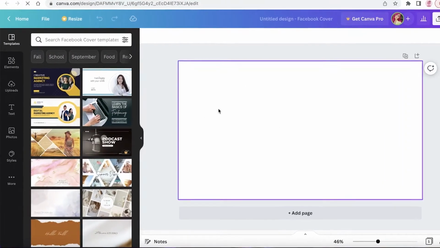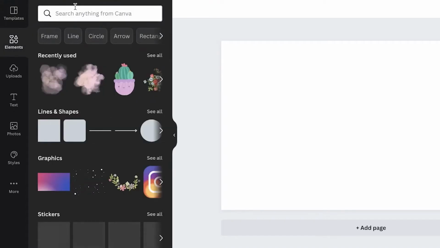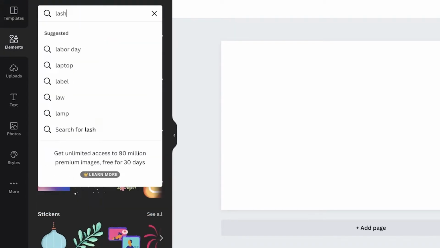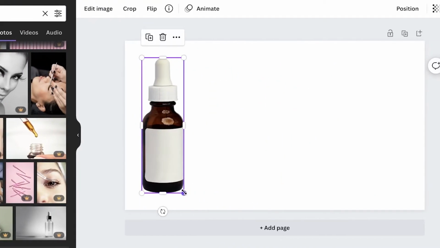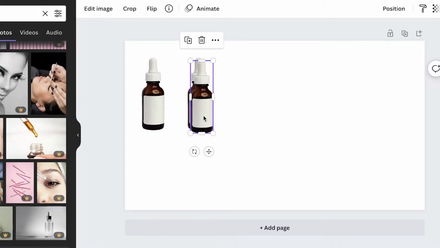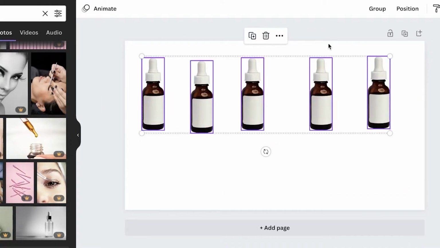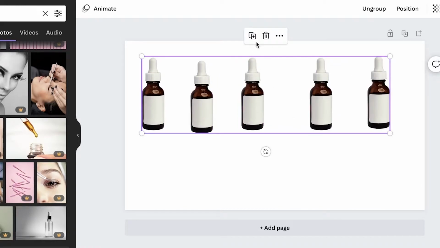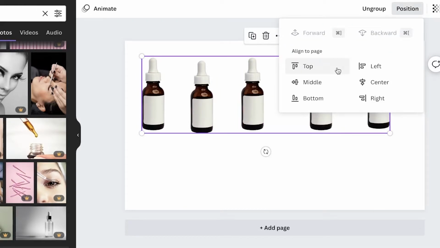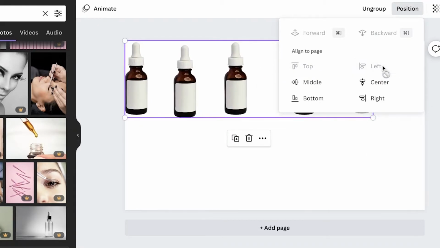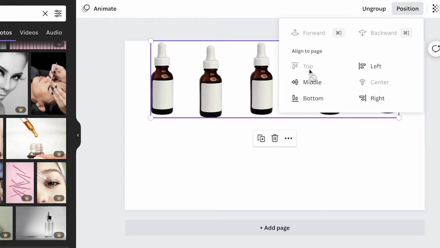So I'm just opening up this blank canvas over here. I'm going to go into the elements section. I'm going to search for a lash serum, and I'm just taking this image over here, and I'm going to copy and paste it like so, and multi-select it. Once you click on these three dots, you can also click on group, and you can also click on position. You can click on top, middle, or let's say top, left, or center. We want it to be centered.